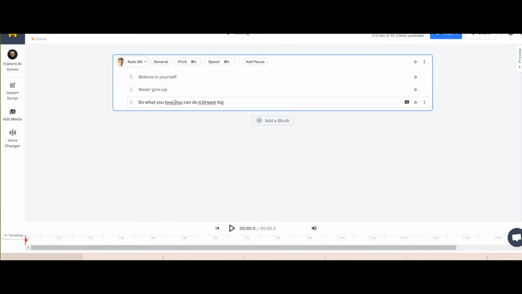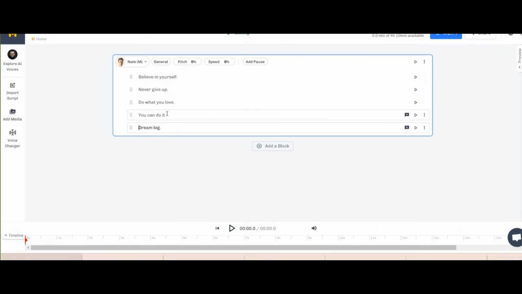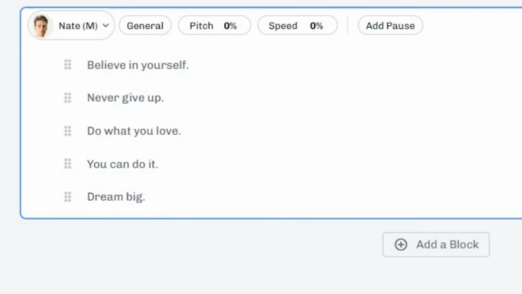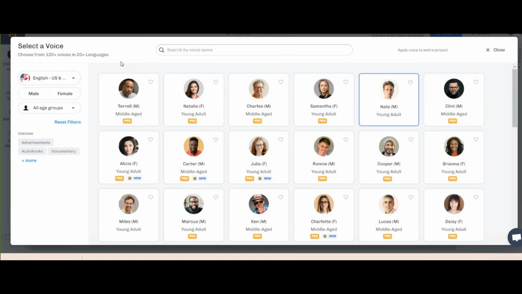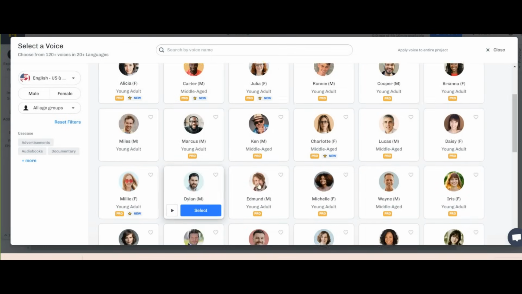Okay, as you see, each sentence can be in one line with press the enter on your keyboard. It is better to separate the sentences. Now let's select on this avatar to search through the voices. Here you need to choose the type of voices you want for your video.